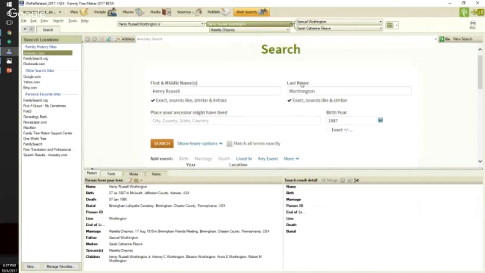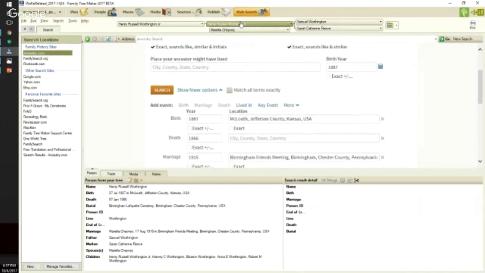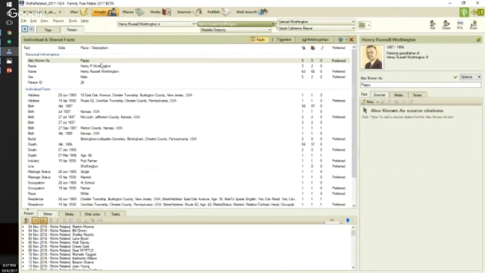However, my response was that if you go to the mini nav bar at the top of the screen, you can see the facts for that person in the people workspace, and you will see, in fact, he has an AKA, and that is his AKA, or also known as. So if you use the mini nav bar from the web search workspace, you can get to this page and see, in fact, that he has an AKA.